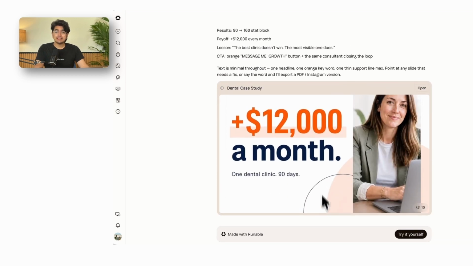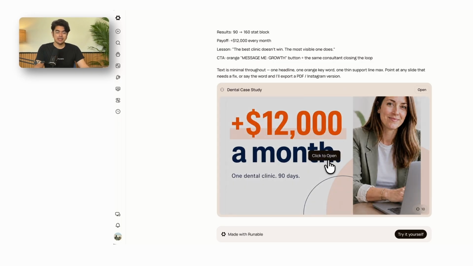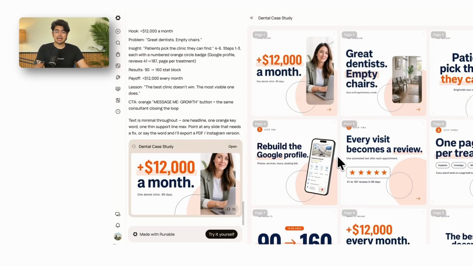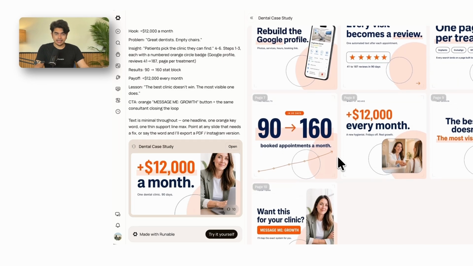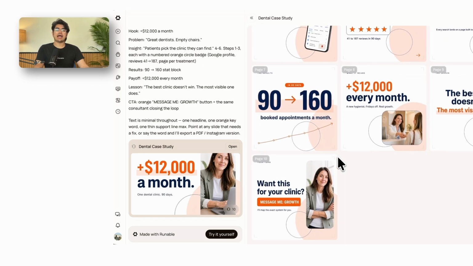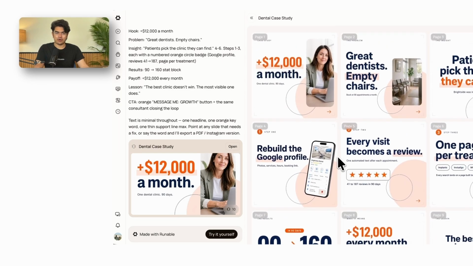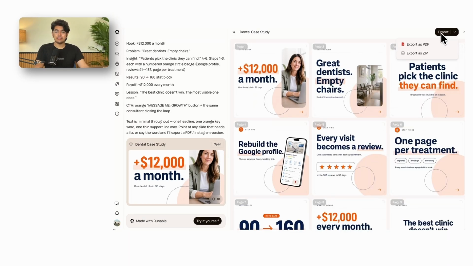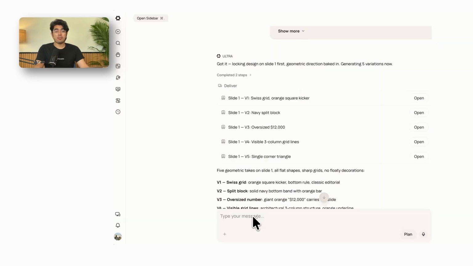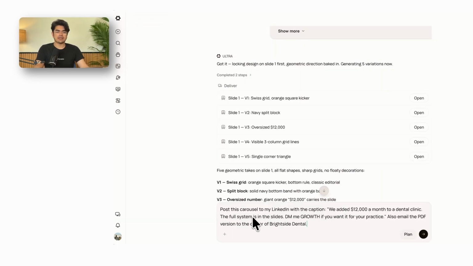Swipe through it, every slide sits on the same grid. The hook has the number, the steps are one idea each, and the last slide makes a clear ask. Our carousel is ready and we never wrote a design brief or opened a design tool. Now for the part that usually kills momentum, actually posting the thing. You can just download it from here, but you don't have to because you can just ask Runable to post it on your LinkedIn or your Instagram or just send it in a mail to anyone you want.